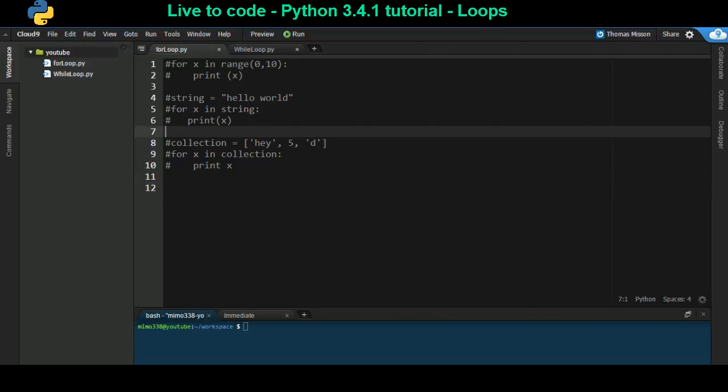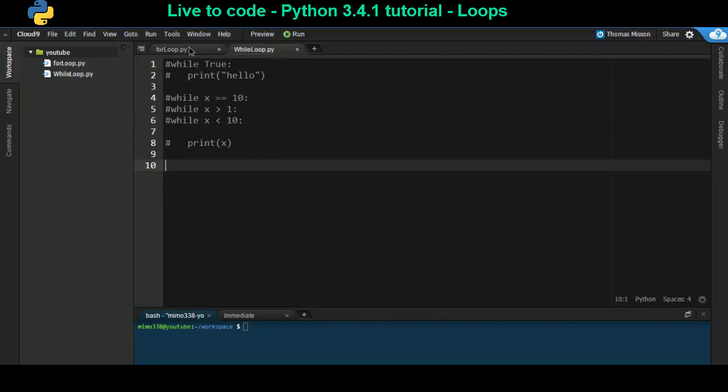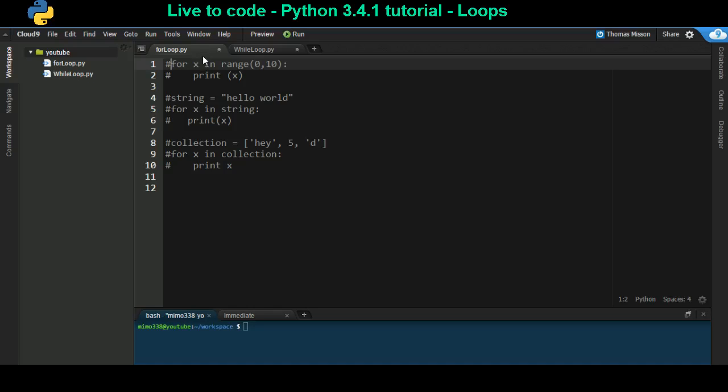So I'm back and we are doing loops. I've written some code out in two separate files ready for us to just test and talk through. I thought this would be easier than actually having to write them out on camera, so that I could save time.